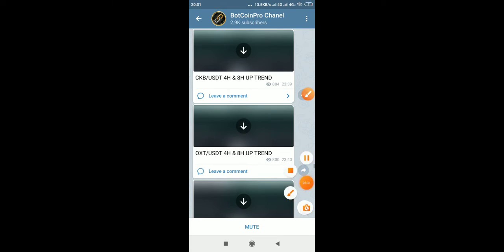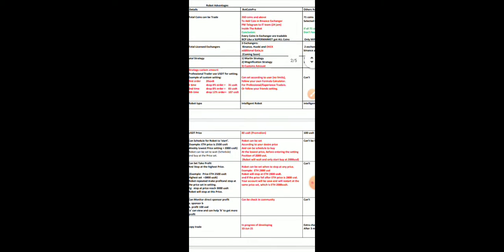So that's all. Alright, so this PDF shows the difference between BotCoinPro and other robots. Now you see number one there, the advantage of BotCoinPro over other robots. For BotCoinPro, they wrote 260 coins and above, but currently they have over 300 coins, so you have over 300 pairs that you can trade. Other robots have like 71. So if all 71 coin prices drop, you don't have much choice.